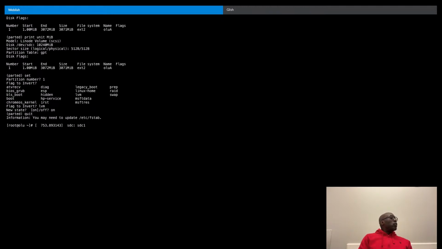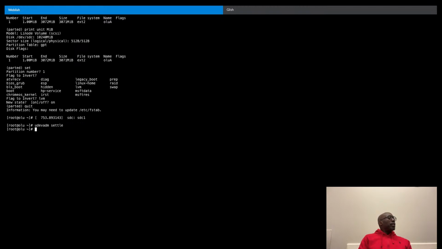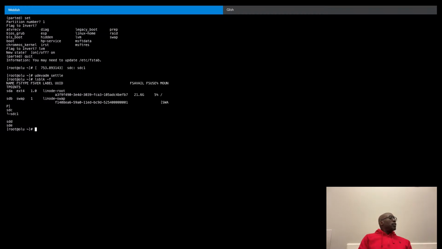You have to invoke the following command to register this new volume with the kernel. So you type udevadm settle. Okay, so now if I type lsblk, if I invoke that command, you see that SDC1 is now provisioned. So I need to invoke the same command and do the same for the other two.